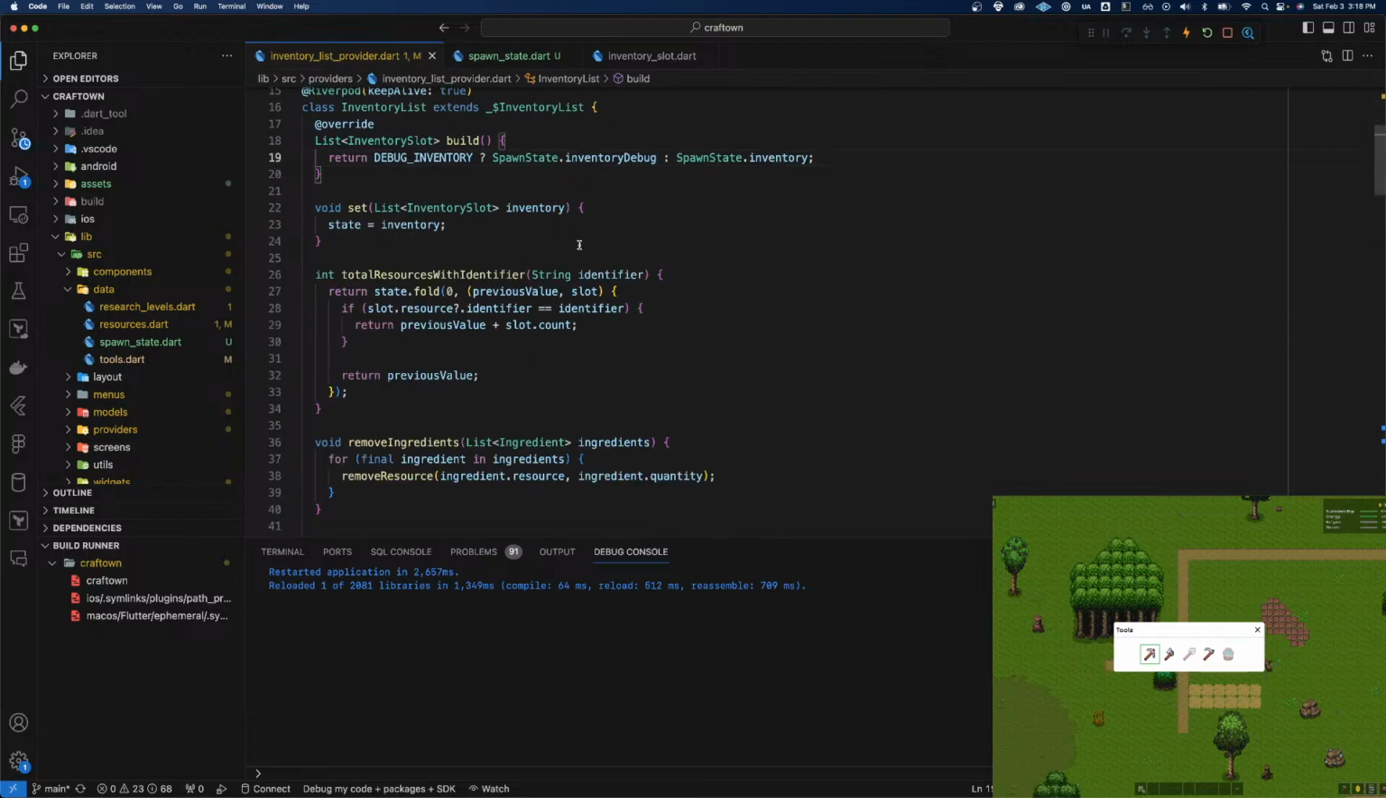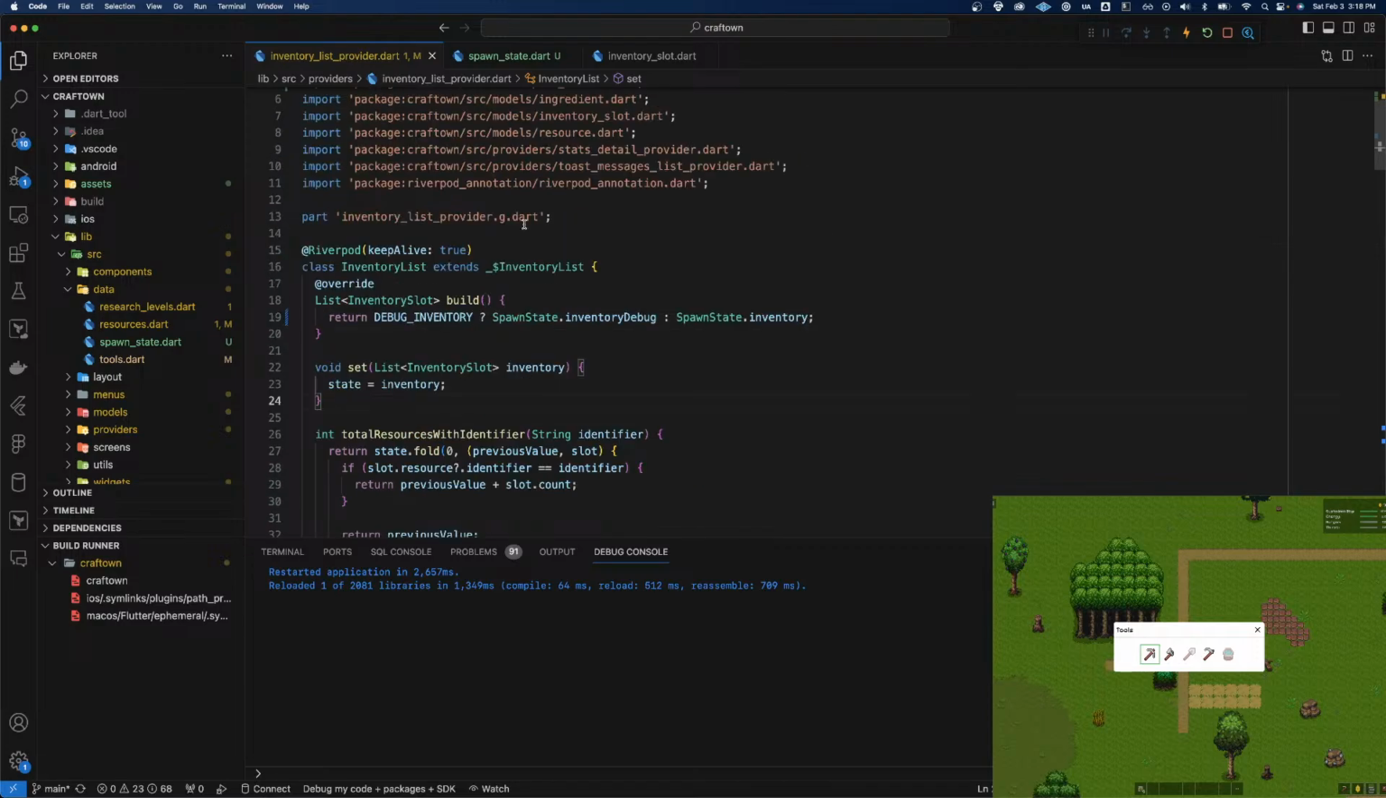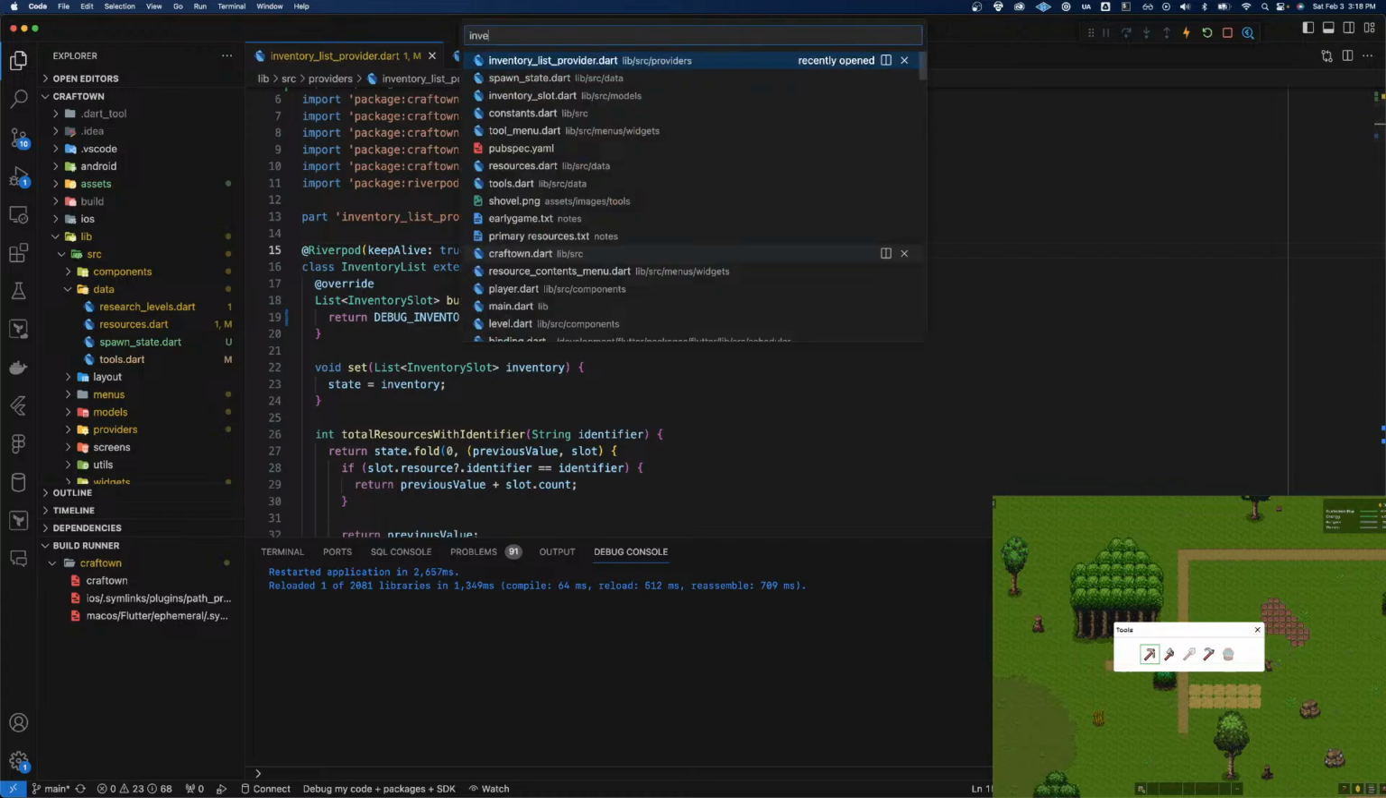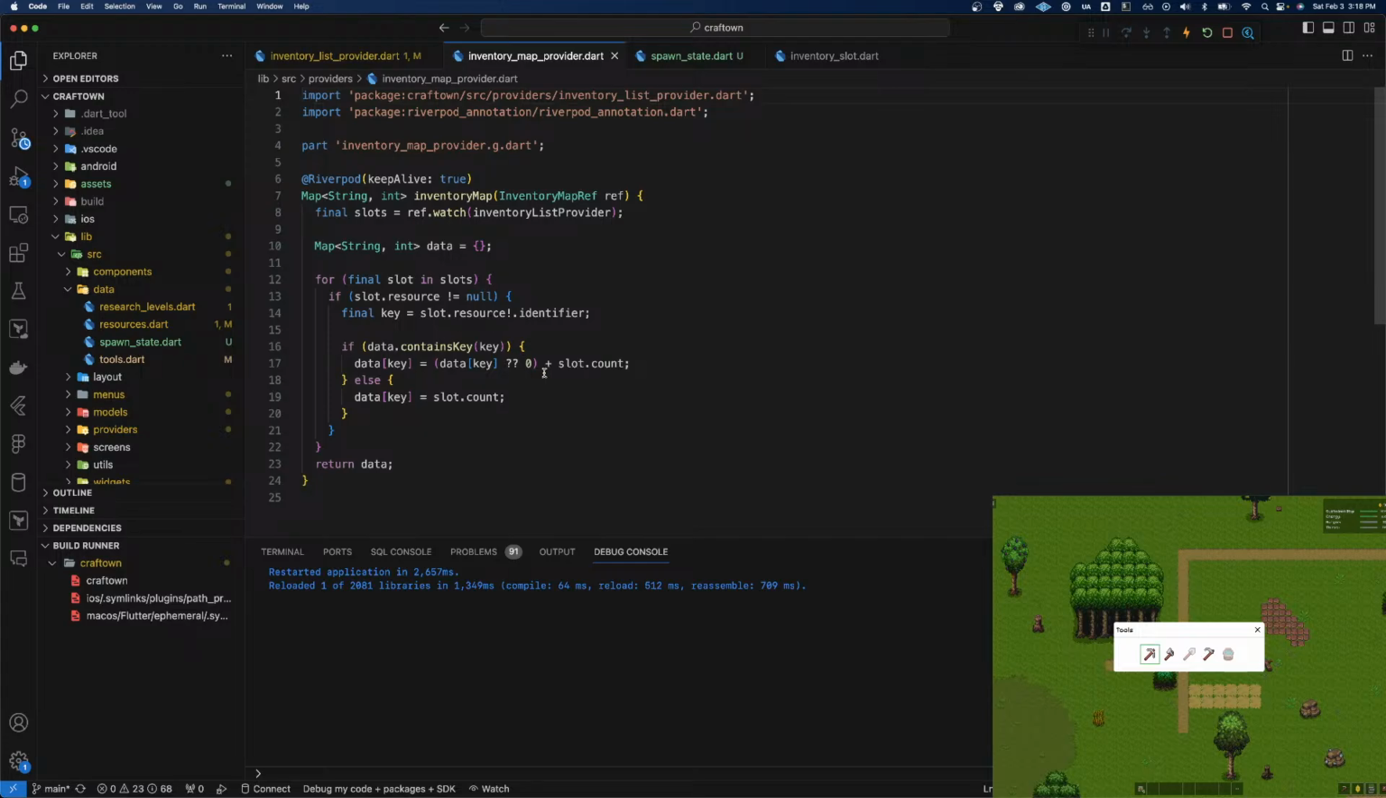And then maybe what you're referring to is the inventory map. The problem with working with the inventory list, when I want to know whether I have that resource, is that I have to loop through all the things, check if they're the resource, and check what the count is. So I have another provider called inventory map provider, which is also a Riverpod class, but really just a computed provider. It's watching the inventory list and massaging the data, looping through all the slots. If the key already exists, it increments how many things are in it. So it returns all the identifiers of those resources as keys in a map, with how many are in each.